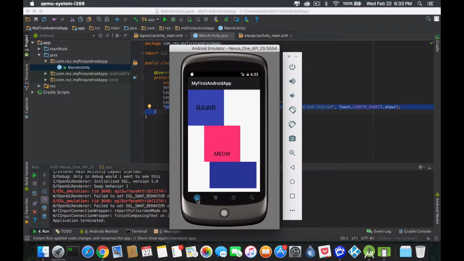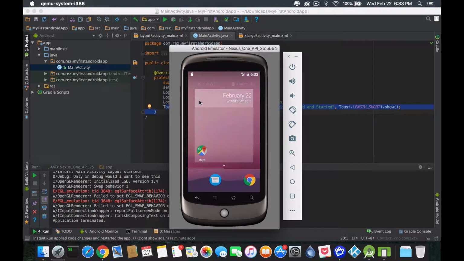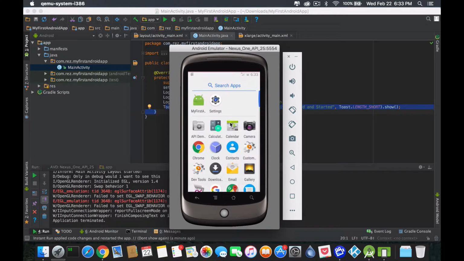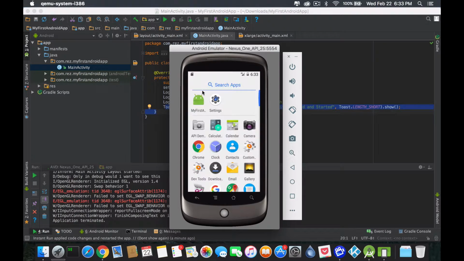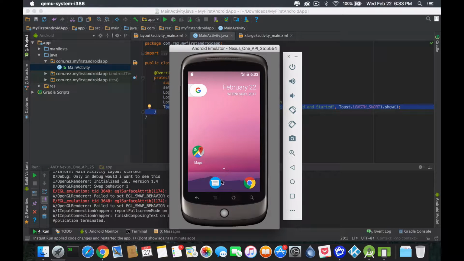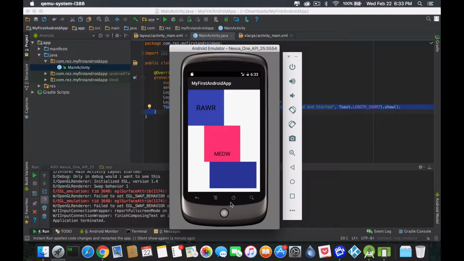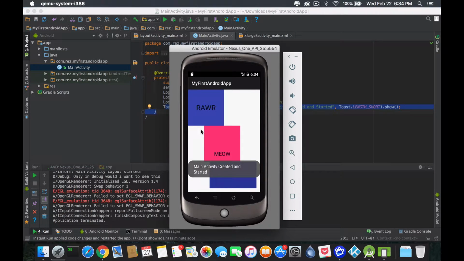But if I go outside of it, let's say I press back and then go back to my application, because the activity is still there and ongoing, I'll never see that toast again. One second, this is really embarrassing. There we go. We'll talk about the life cycles later on. But for now, notice that if I press back, it closes the activity. So if I press the app again, it recreates the whole activity. That's why we see it twice.